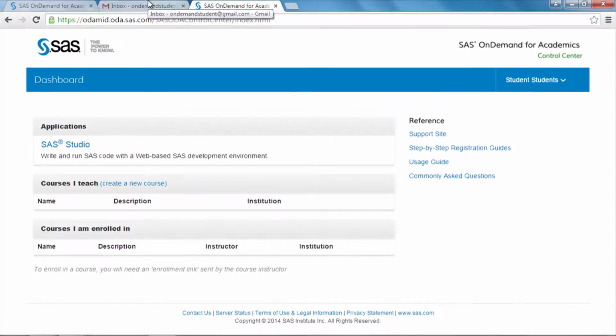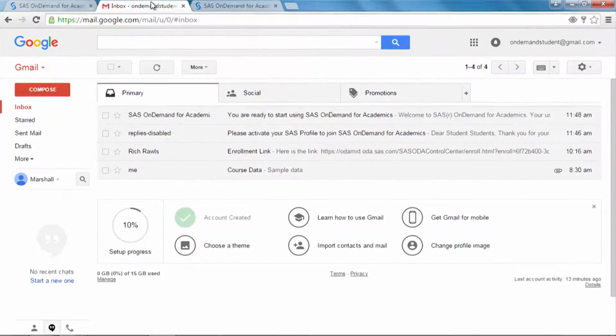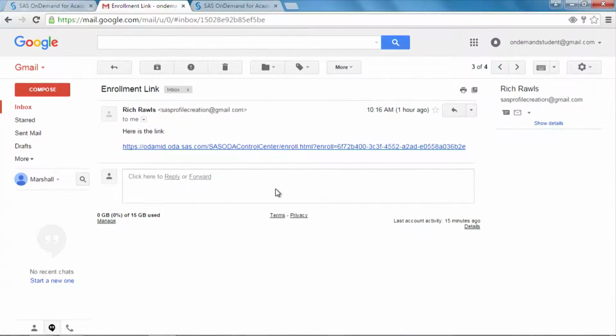So we're going to go back to our email here. And so your professor, when they created the course, it's their job to send you the enrollment link. Correct. So you can essentially go to your inbox, and if they've got your correct email, you should see an enrollment link here. Right. So here's the enrollment link. And you do want to note that when you are clicking on this enrollment link, it is best to already be signed in to your dashboard for On Demand for Academics, okay? So we're going to go ahead and click that link.